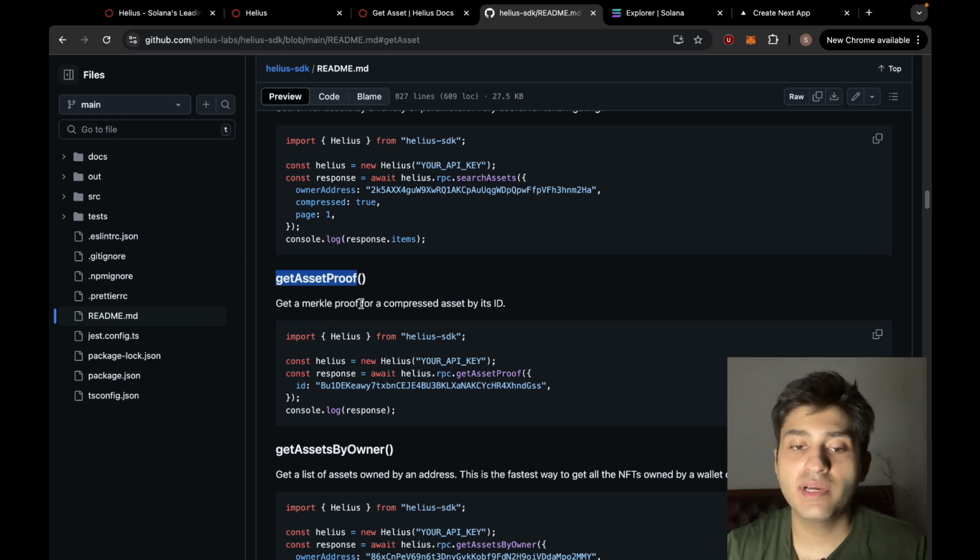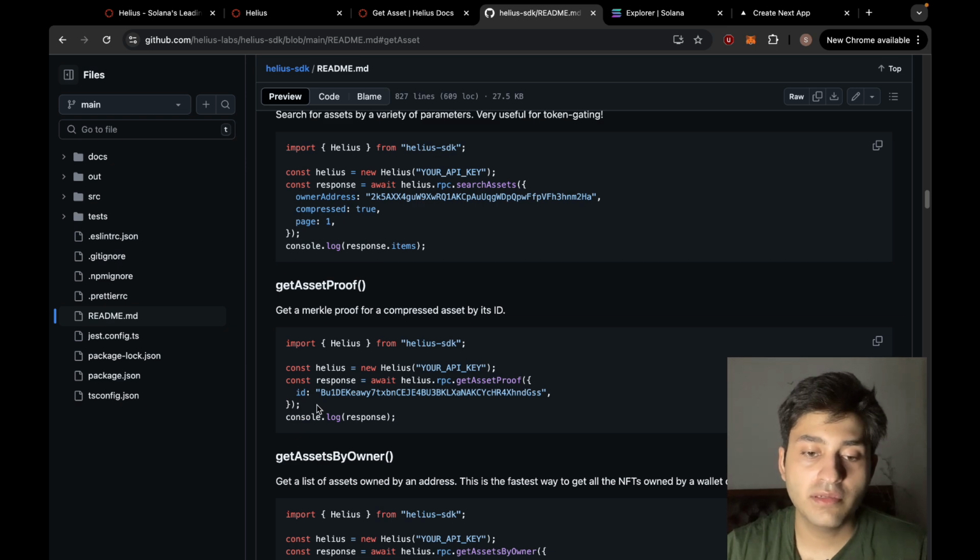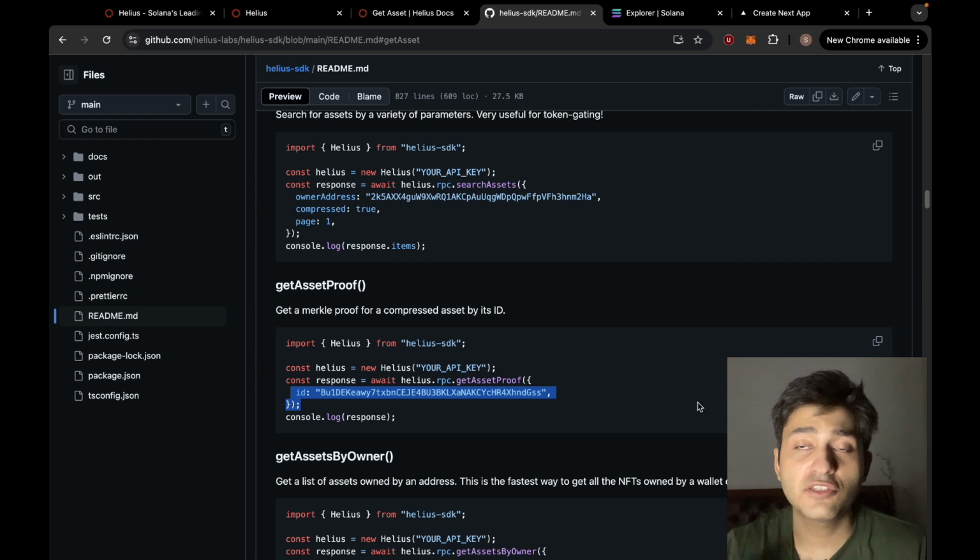Now in some cases you might want to fetch the Merkle proof for a compressed asset by its ID. It's not very common to fetch this, but in some cases you might want to, and in that case this is extremely useful. The way to do it is actually very simple. All you need to do is initialize a response object, use the getAssetProof method, and just pass the ID of the asset that you want to fetch the Merkle proof of, and it's going to give you the Merkle proof. If it's a compressed asset, then it will return a valid value. So make sure that you are passing an asset ID of an asset that is compressed.